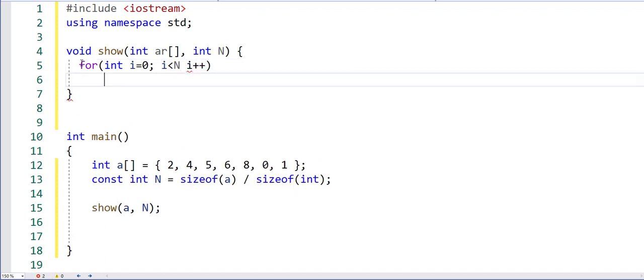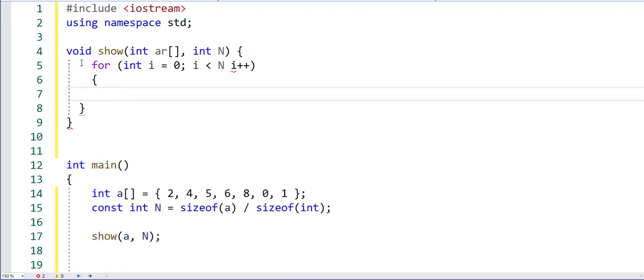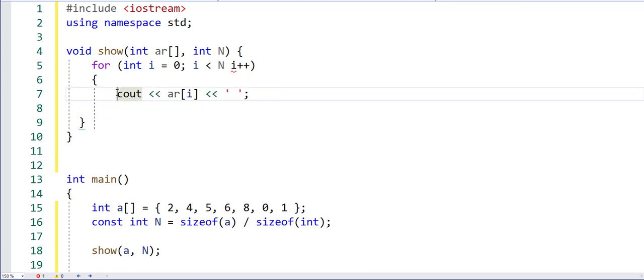It's a for loop. And I'm going to say, let's say, cout, print out everything you see, AR, A of I, and let's put one space in between. But after you print 1, 2, 3, I want to skip a line. So I'm going to have an extra piece of code here.